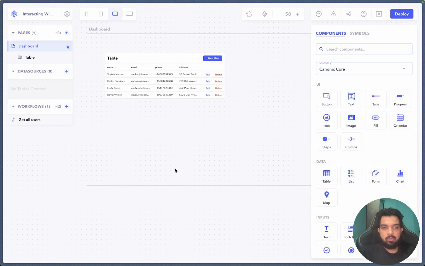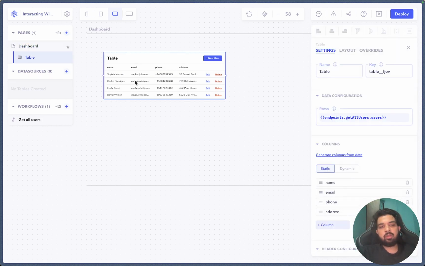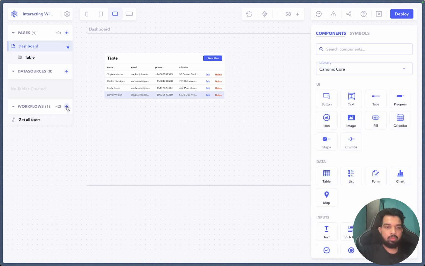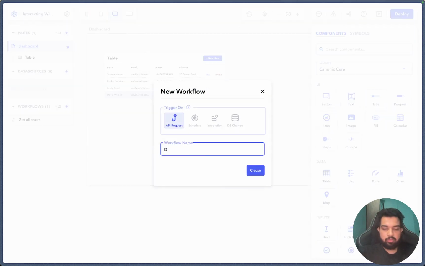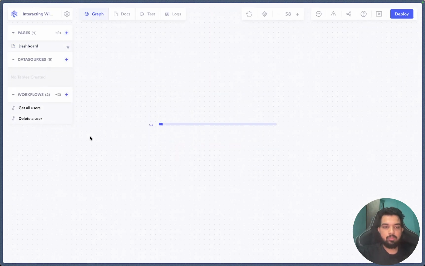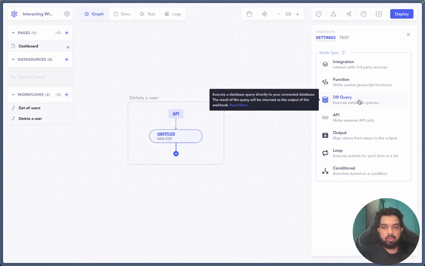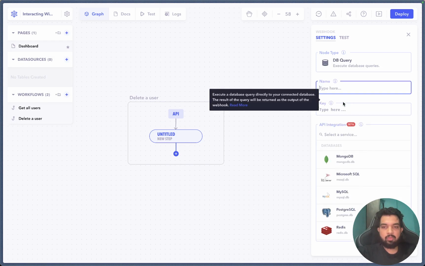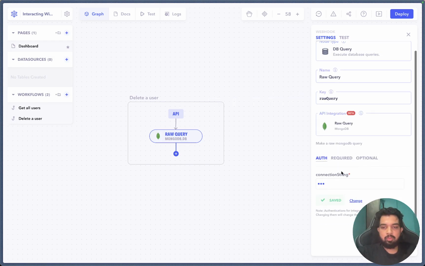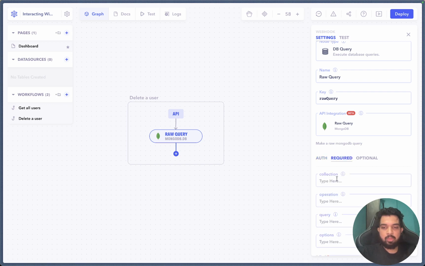Awesome. What else we can do here is, let's say I want to delete a user, let's say David Wilson. We can create a workflow so it can execute this delete one query on our database. So we'll jump on to workflow again. We'll say delete a user, and then we'll create a DB query webhook. It will be MongoDB. Connection string we have already saved, so we don't need to do it twice.